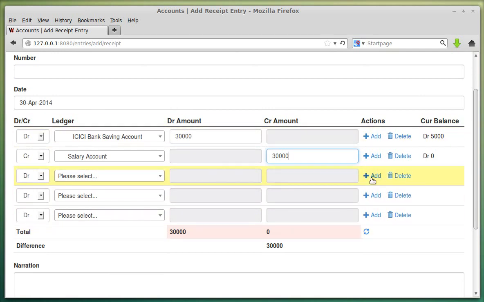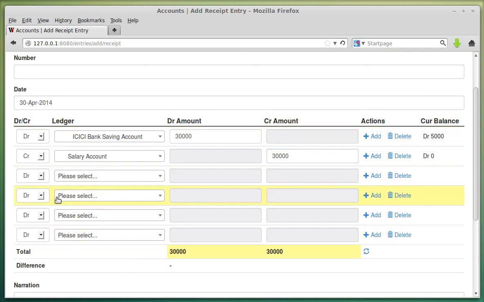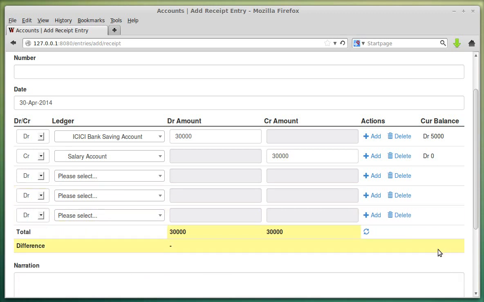If I want to add more rows, I can click on add. You can see it will add an extra row over here, and it is a different highlight color, a light brown color. And if I want to remove that row, I can just click on delete and it will remove that row. You can see it shows you a total over here.